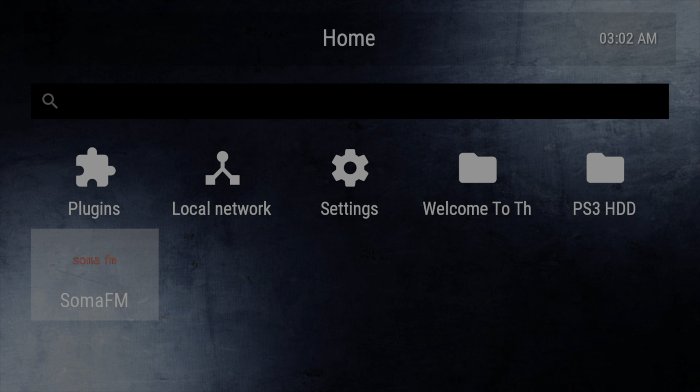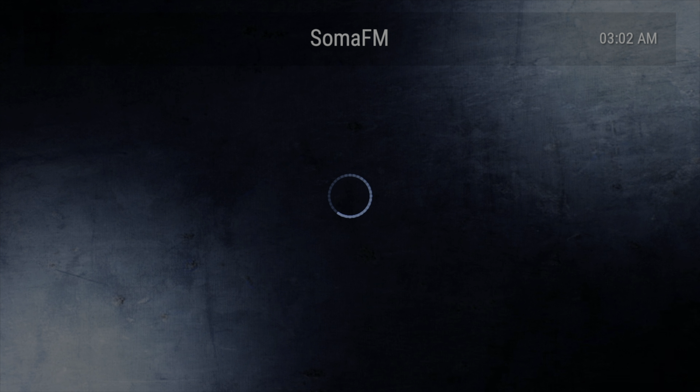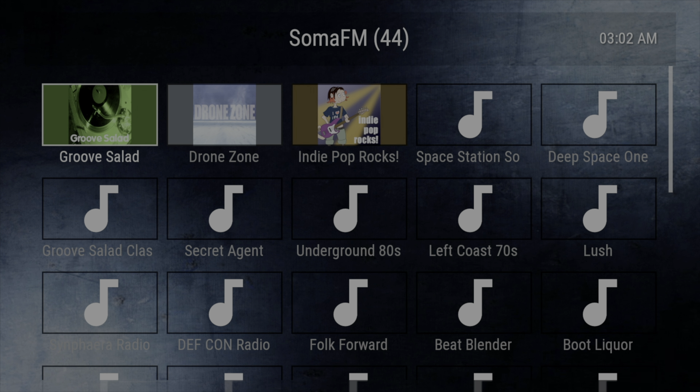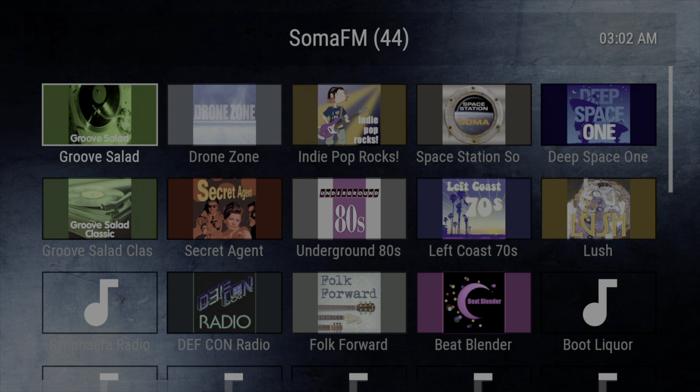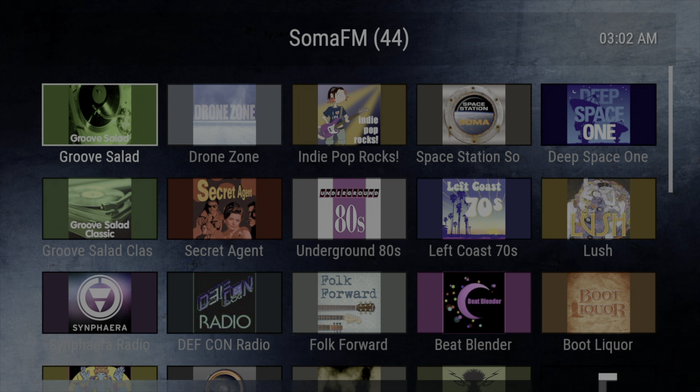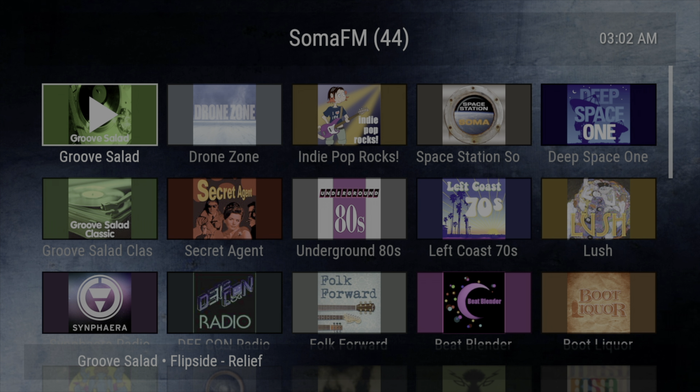Alright, let's give it a try. I'll come down to Soma FM from the home screen and select it with the X button. And sure enough, the plugin loads right up, and all of the categories for the genres of music load right away. Pick the category of your choice with the X button, and the music will start streaming right away to your PS3.